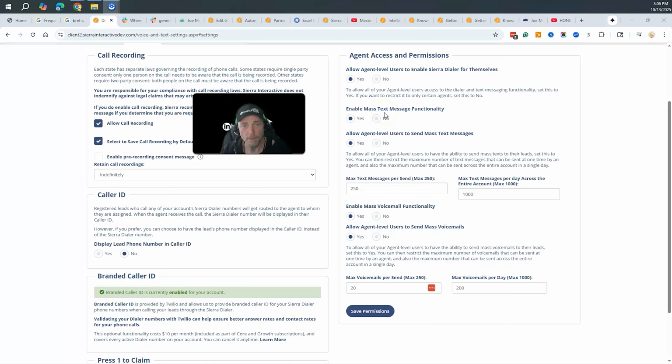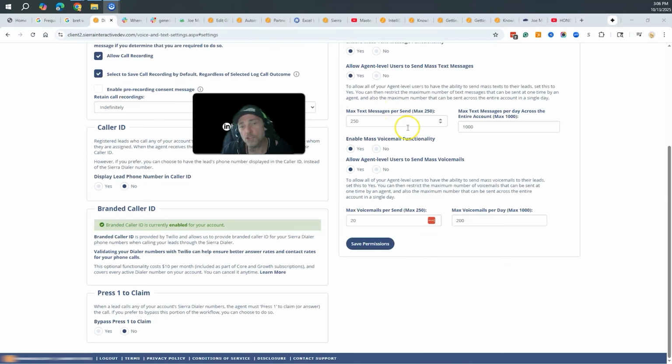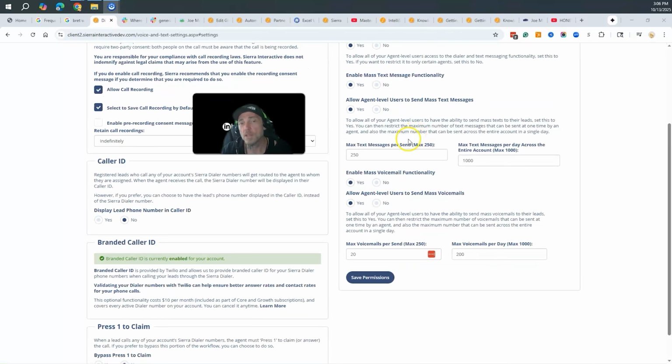So just decide for yourself if you think that piece of information resonates with you. Please just take this with a grain of salt. I wouldn't do this. It's not to say you shouldn't, it's just I wouldn't allow agent level users to send mass text messages.